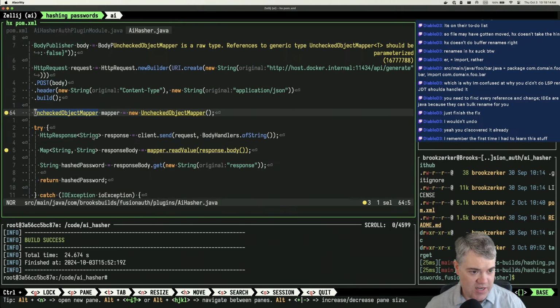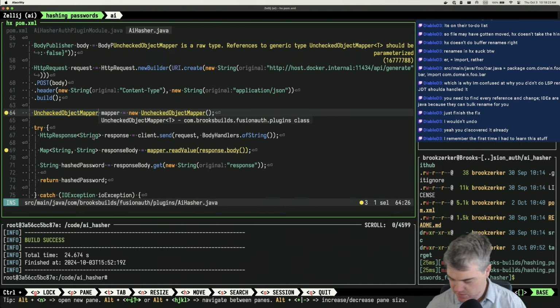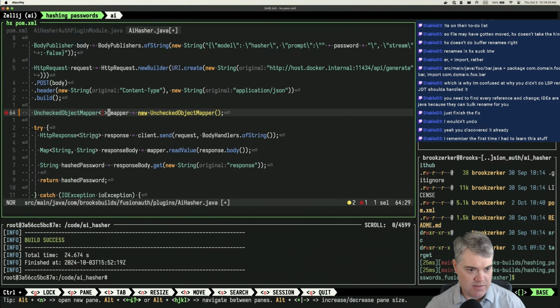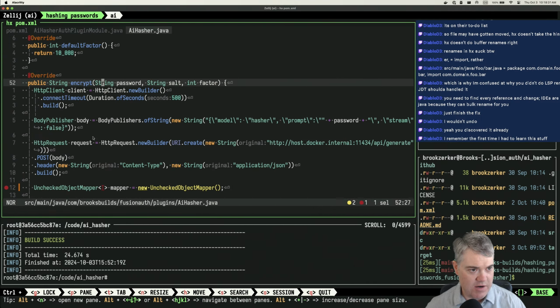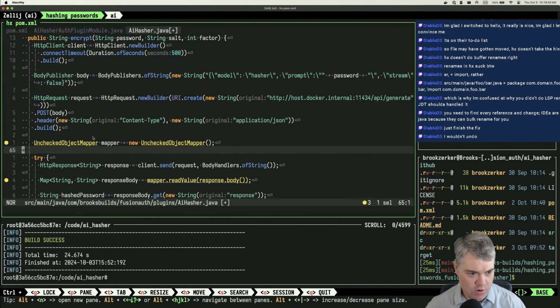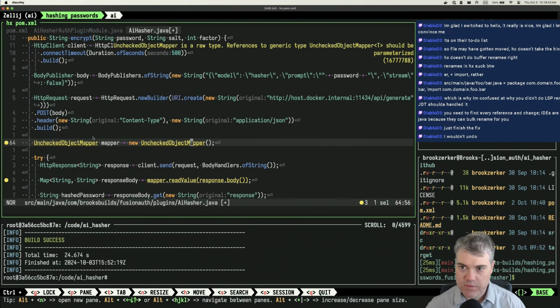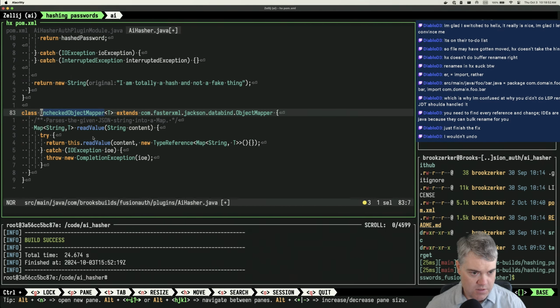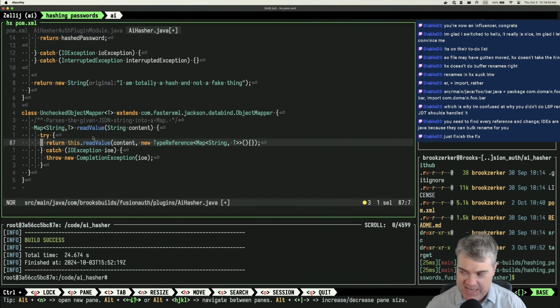A raw type, unchecked object mapper. I guess just make it something like that, except, ooh, right. I don't know what that type is. Unchecked. Oh, was this string? Oh, references to generic type unchecked object mapper, because you require T, because that T can be anything.